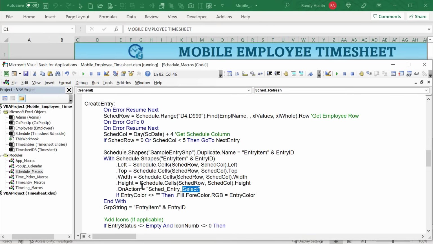And then what I want to do is color that shape. So as long as the entry color is not empty, I want to fill that shape for color RGB with that entry color. Color the shape based on the status. So here we have color shape based on status. Good.